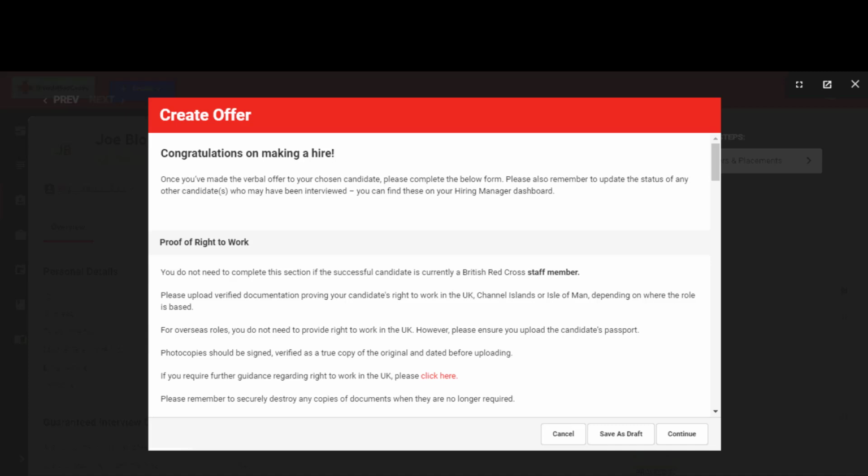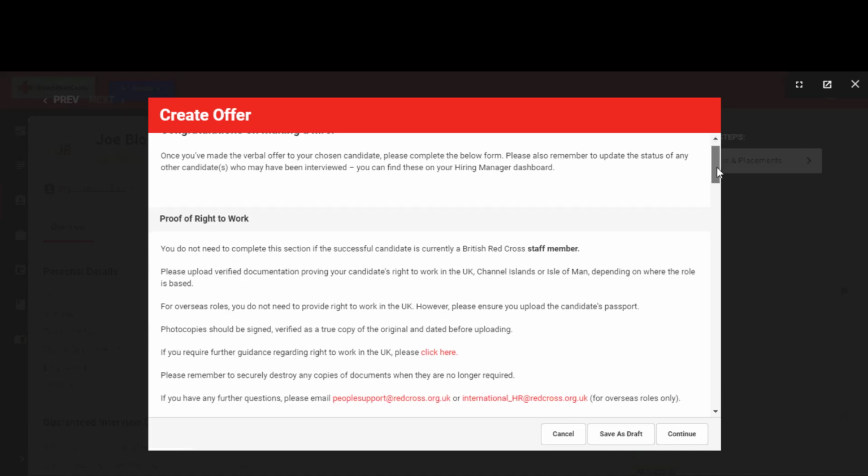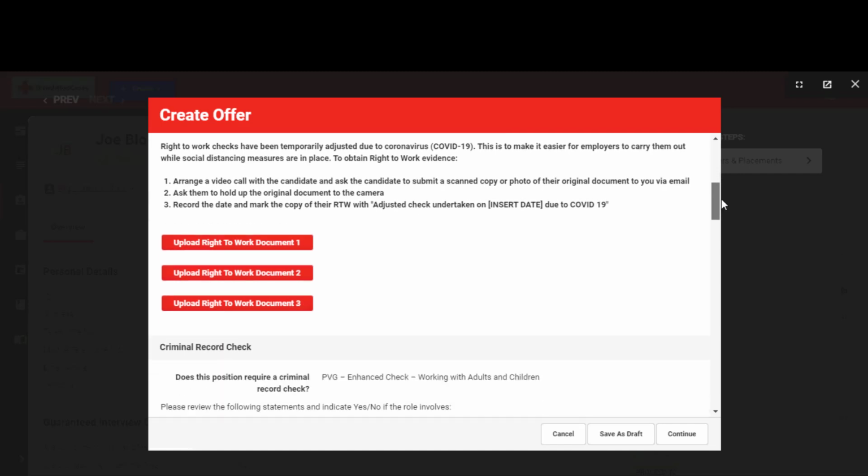You need to upload 3 forms of identification. These must be signed and verified. If you require further guidance on what is accepted as ID, please refer to the link provided in this section here. For the purposes of this training, we will show how to upload one document. Use the scroll bar on the right to scroll up or down on the page.